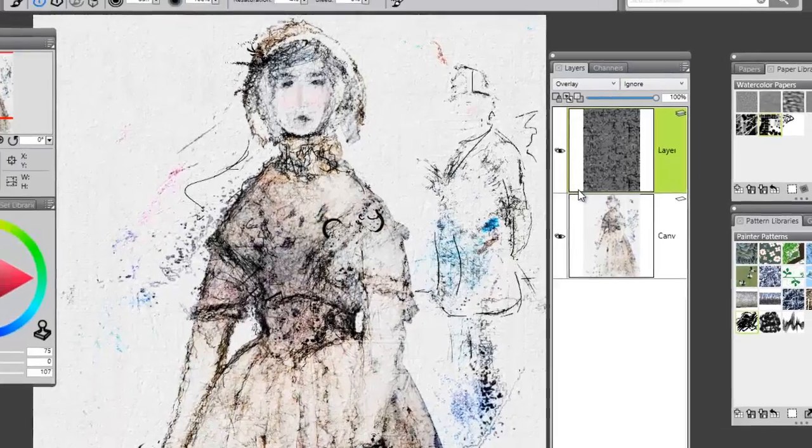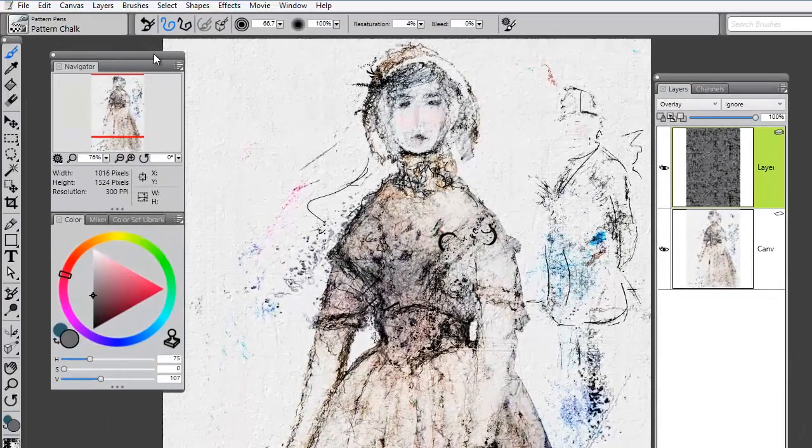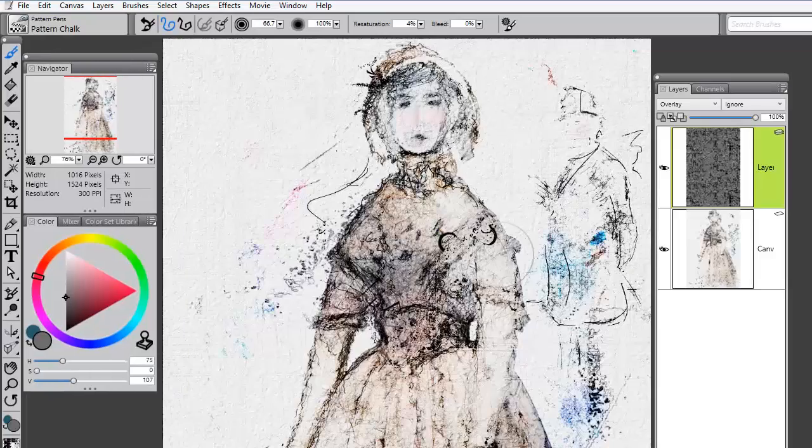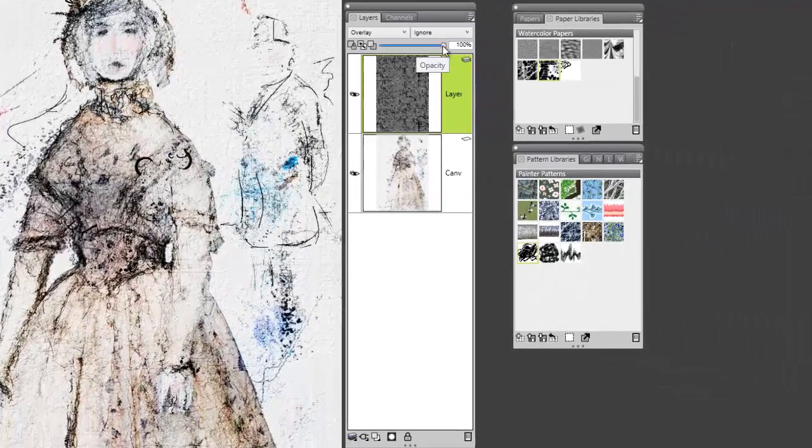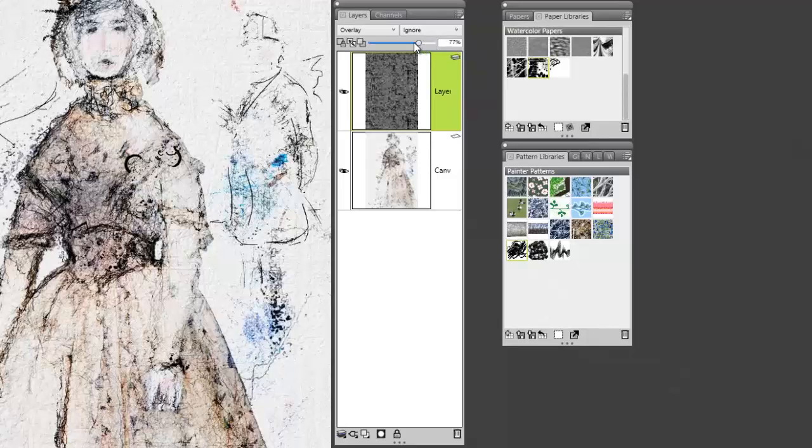The other option we have is to use the overlay blend mode, and this is probably my favorite blend mode. It's the one that I use most often, and again, because it is on a layer, you have the opportunity to work with the opacity slider if you feel the texture has gotten too strong. But usually the overlay blend mode will give you a very nice effect.